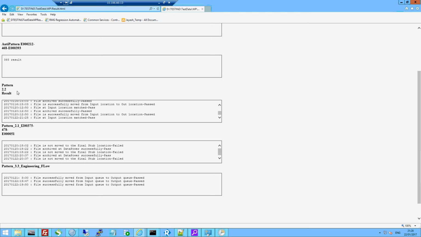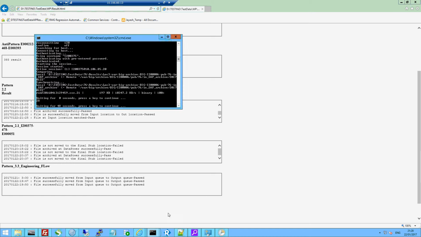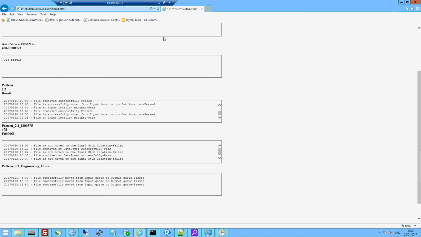So now we can move on to another interface, and then we can come back to the pattern 2.2 results, because this batch file which is running might take around 5-10 minutes more. Yep. So the next interface that we are running is pattern 2.1, which is the XB62 interface.